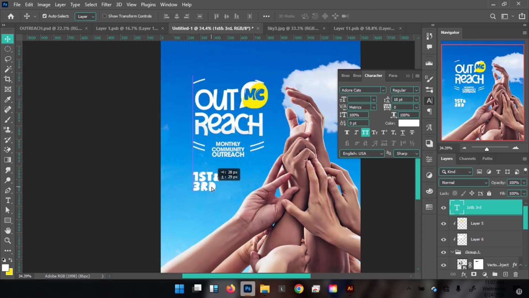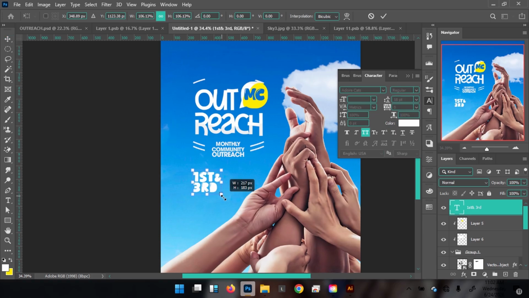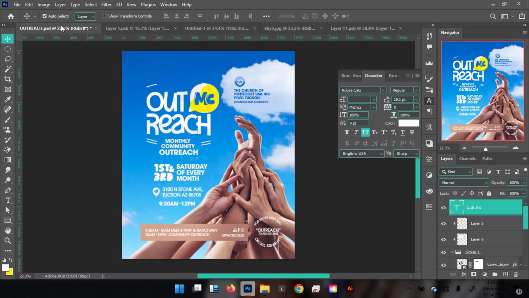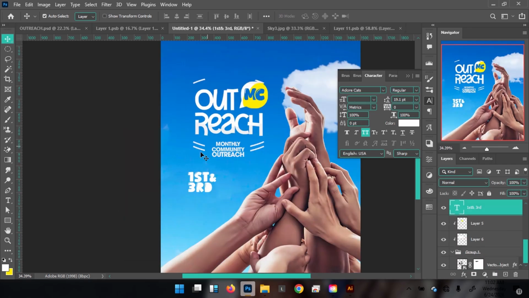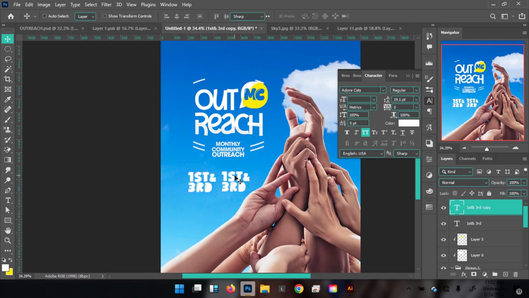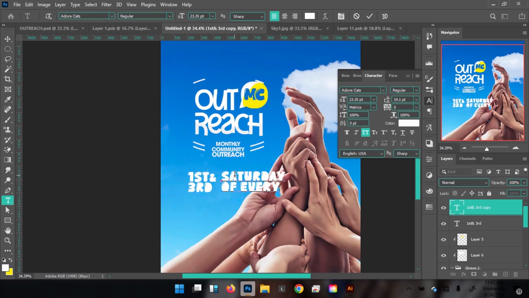Before the move tool and then reposition, press Ctrl T like so. And this one is Saturday of every month. So just Ctrl J, move it down here, enter. Saturday of every month. Ctrl A, and the font type is ITC Avant Garde.